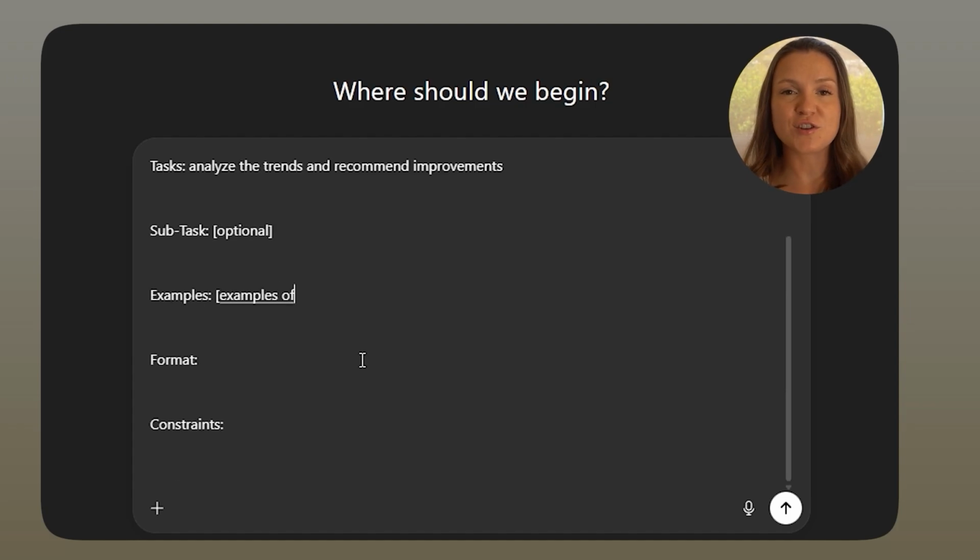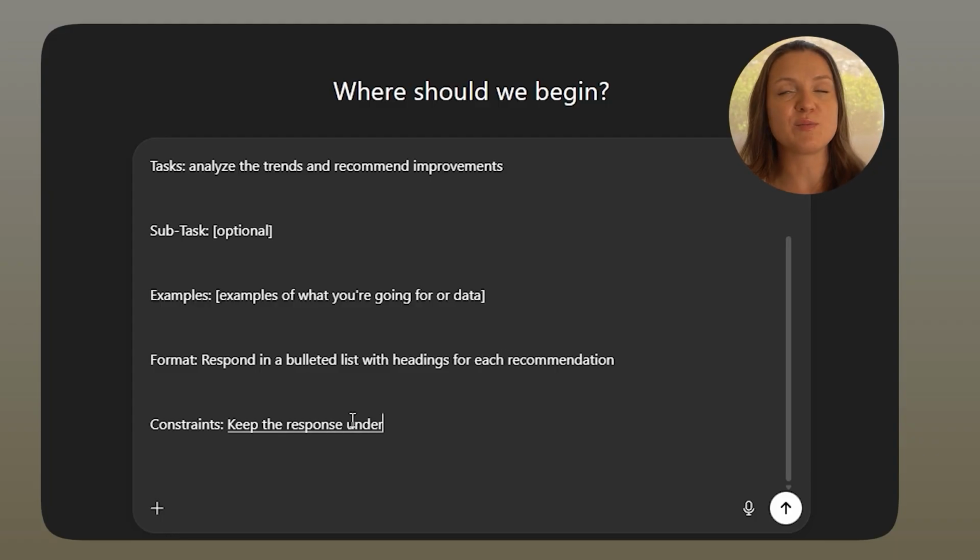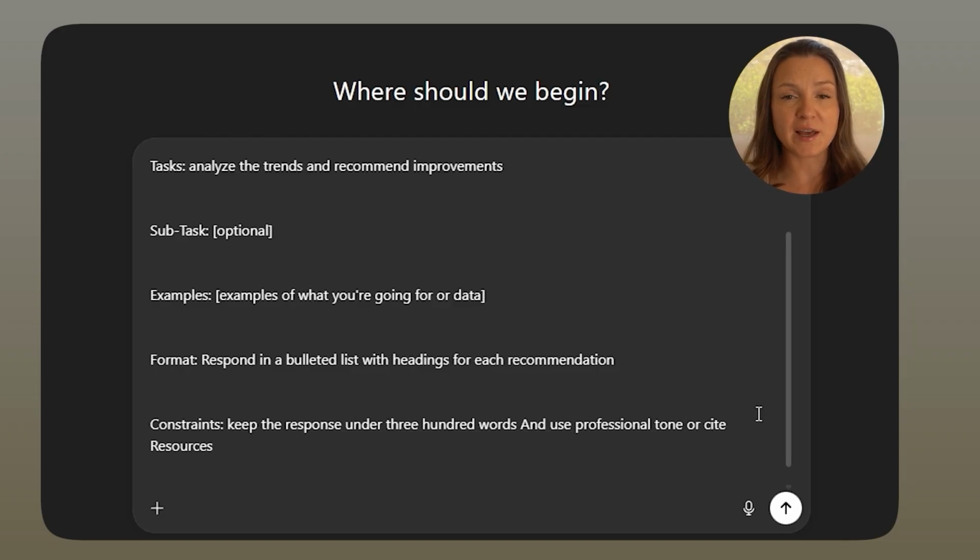Within the examples, you could show examples of what you're going for or within data that you want to pull from. And within the format, this is where you specify the output style. For example, you ask it to respond in a bulleted list with headings for each recommendation. And then within constraints, you add limits. For example, keep the response under 300 words, use a professional tone, or cite resources if applicable. So this is now a serious brief. It's perfect for situations where the first draft needs to be strong.